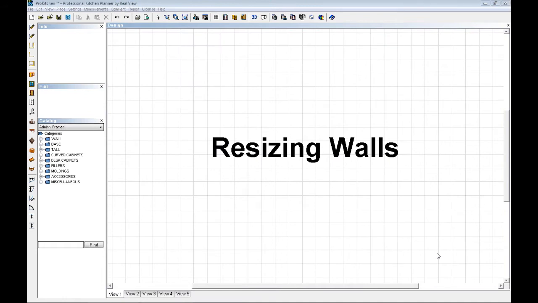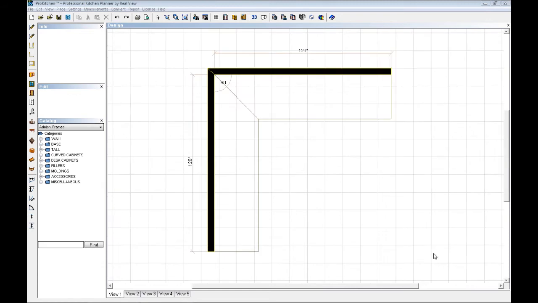Now I'll show you how to resize a wall. Resizing the wall can be used for resizing from one end of the wall, but not necessarily between 2 points. Again, we start with the 120 inch by 120 inch wall. But let's say I want to move this wall here to a different length.